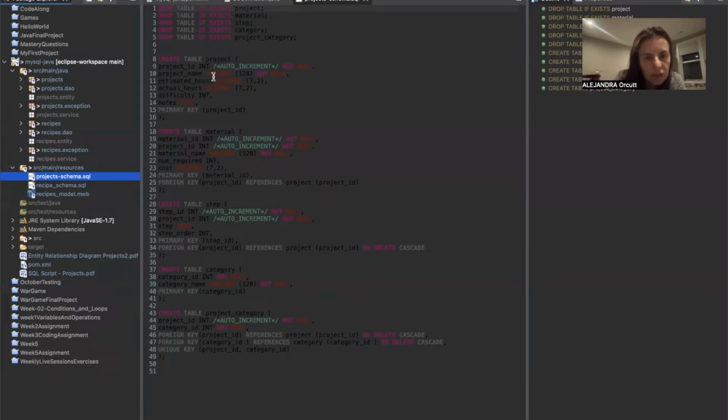And I made sure that the ID was going to be an integer and cannot be empty, so it's not null. The name is a varchar with a max of 128 characters, not null. The estimated hours could be in decimals, and the same with the actual hours. The primary key is going to be the project ID.